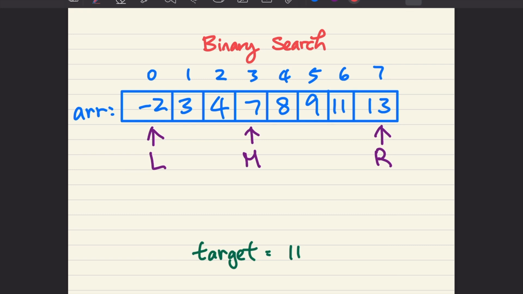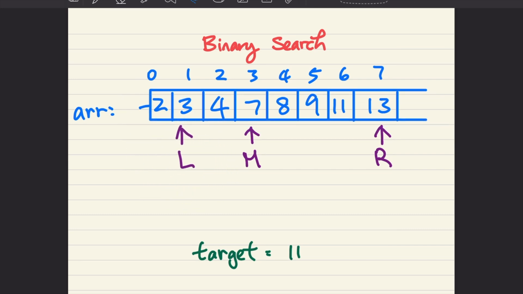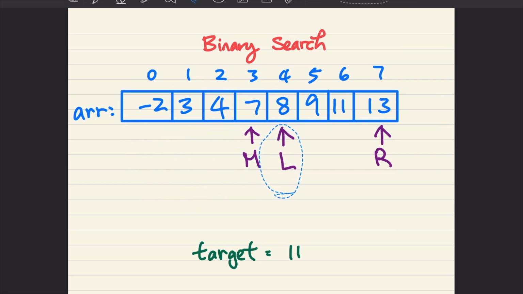Since 11 is strictly greater than array at midpoint, we move our left pointer to midpoint plus 1. Now we continue the same process until either array at midpoint is equal to our target, in which case we have found our target, or our left pointer is greater than our right pointer, in which case the target does not exist in the array.